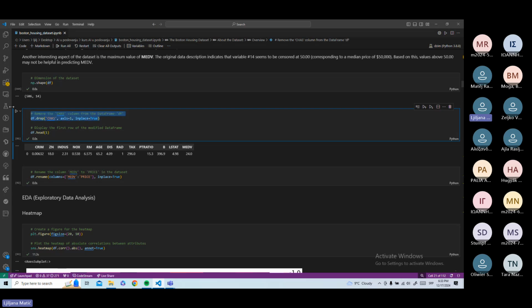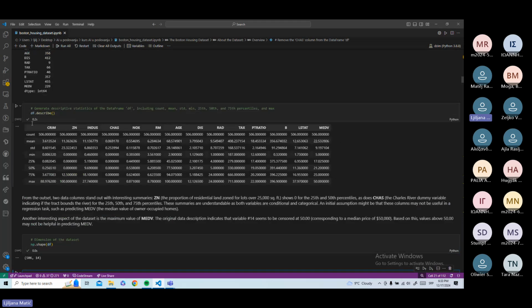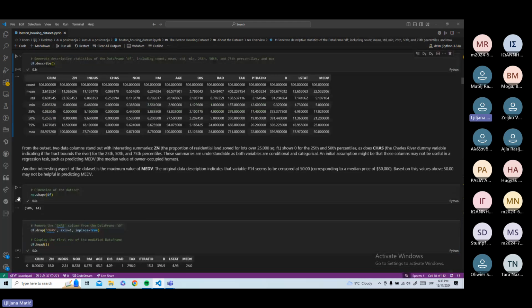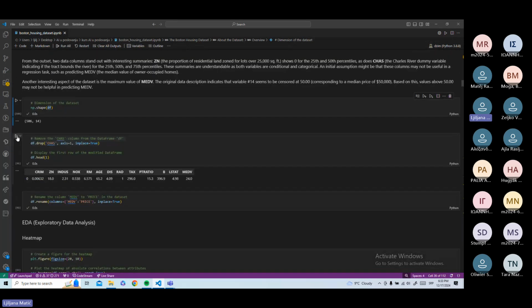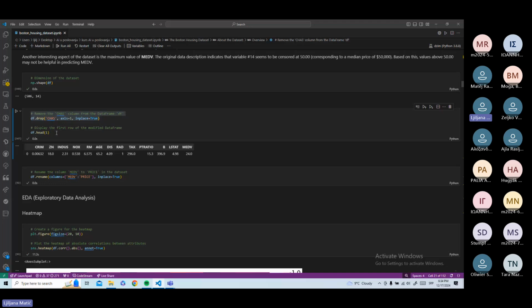After we dropped it, I ran this, okay. We removed it and we said, okay, I just want to see the first rows with df.head. When you specify the number, you can see that number of rows. And we can see here that we don't have the chess column listed because we removed it.